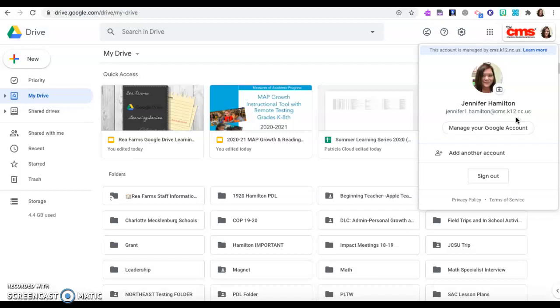Many people that use their own personal devices can sync their school account with their personal device by adding another account. So if you're using your device at home, you can add your school account to that and toggle between accounts. But in order for you to access most of the CMS documents that have been shared with you, you're going to need to be logged in with your CMS credentials.